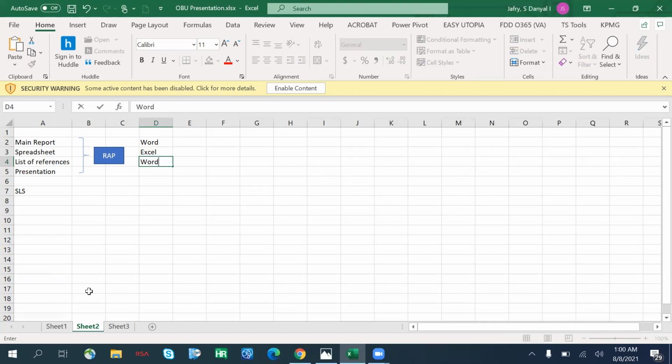So this is also a word-based document. The last part of the research project itself is the presentation. And this is basically a summary of the main report, right? You're supposed to be giving your mentor a presentation of around 15 minutes. So that's approximately 10 to 15 slides.